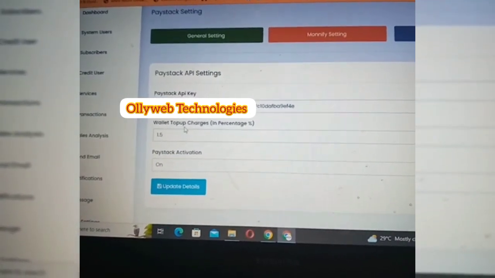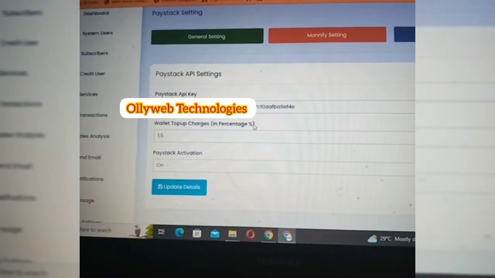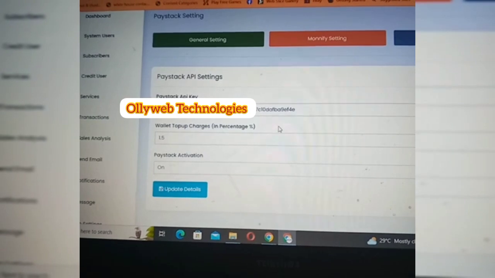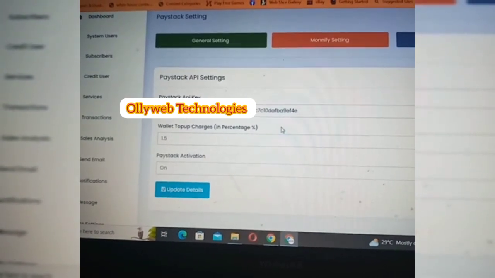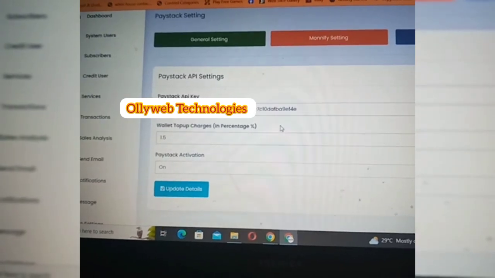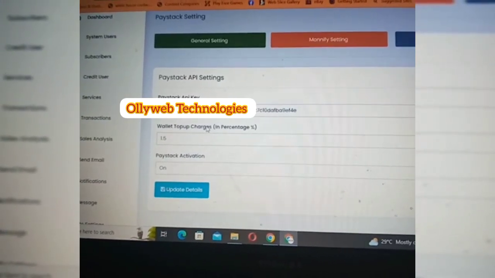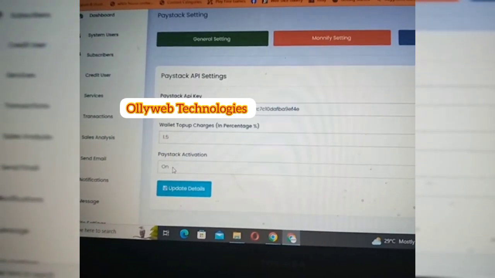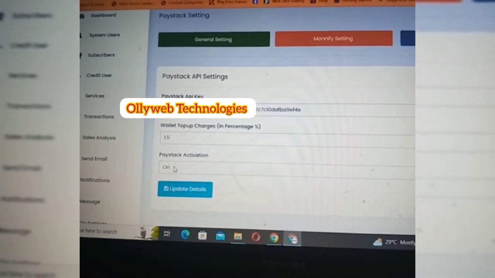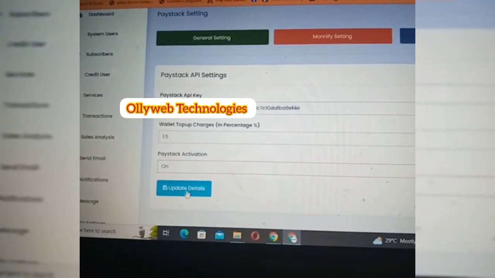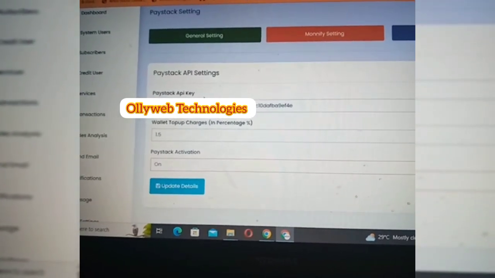Then the wallet top up charges. How much do you want to be charging for anybody that top up? Like if you want to top up 100 naira now, 1.5 percent will be charged, and the person will be credited with 97 naira, 0.5 naira. You understand now? So all the charges that Paystack will be charging you, you will be the one charging your customers. So you can see the Paystack activation on. It's not off, it's on. So this thing is activated.